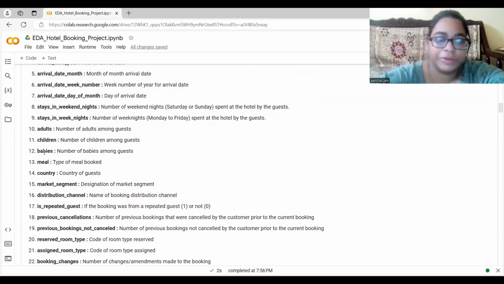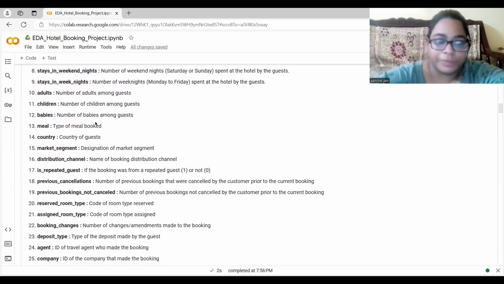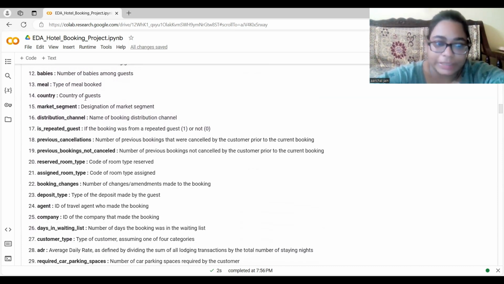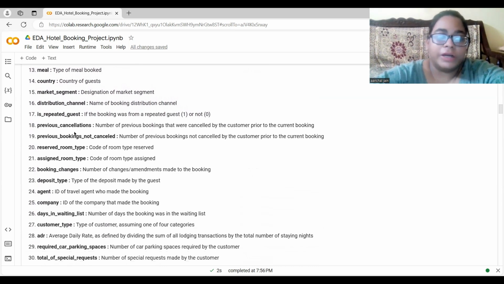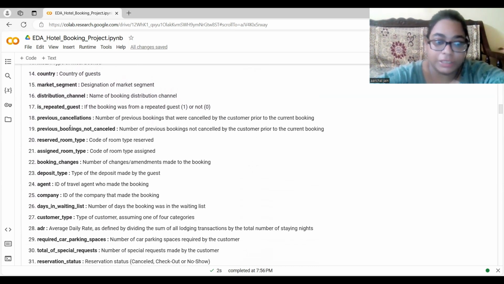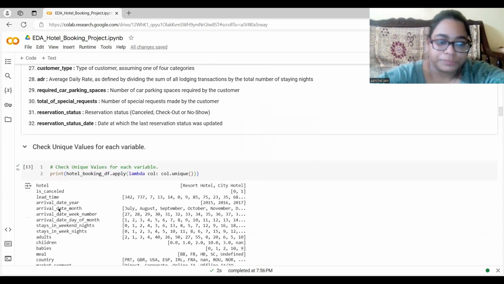Then adults, children, babies means the number of adults, the number of children, and the number of babies. Meal means what type of meal has been booked by the guest, then from which country they have arrived, and previous cancellations means the number of previous bookings that were cancelled. All these are there.